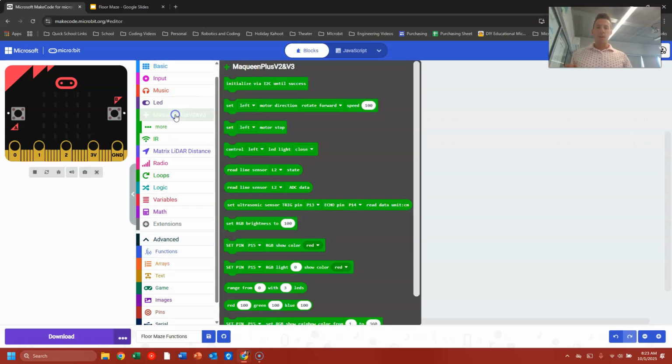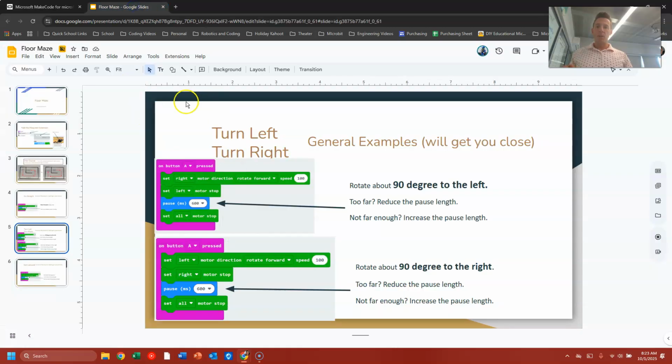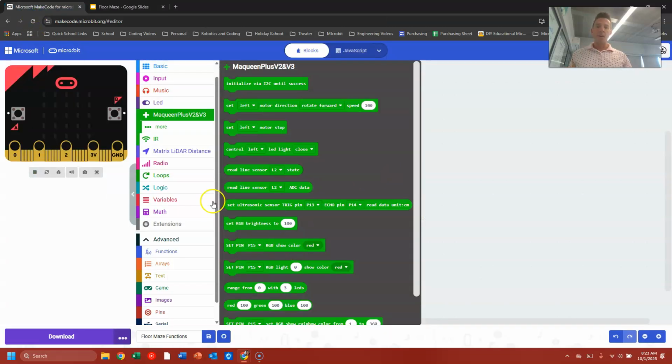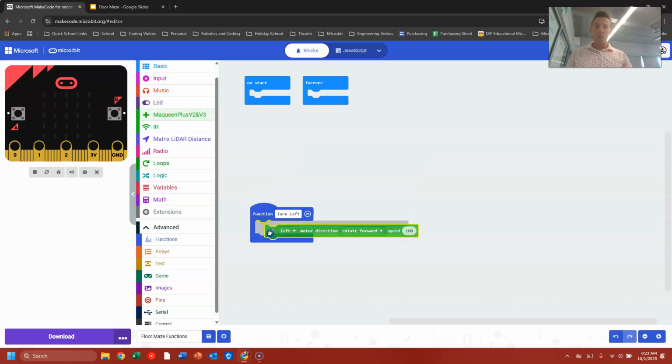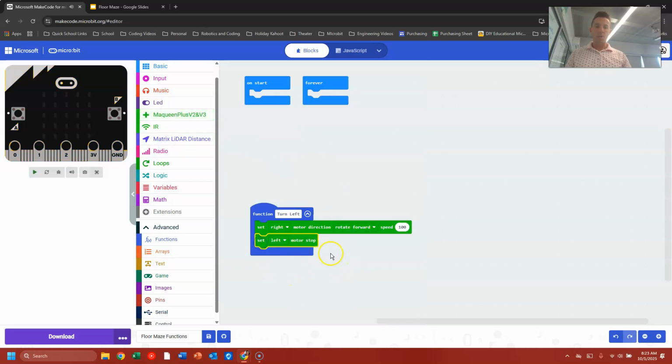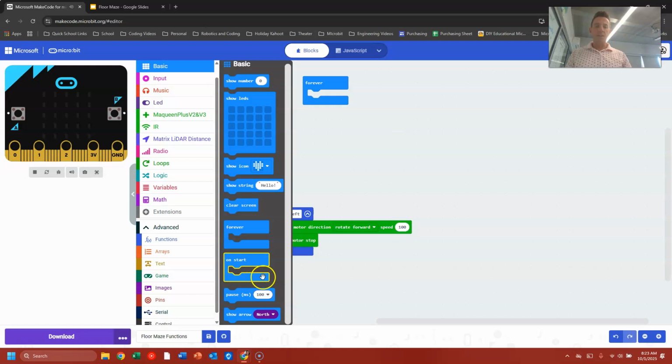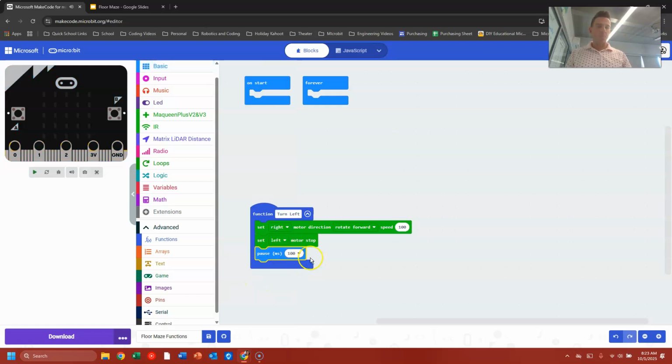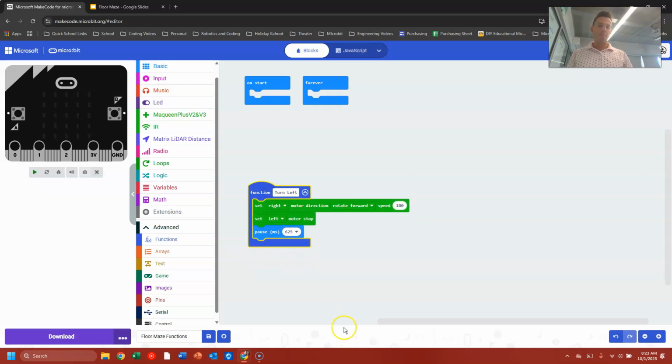In order to turn left, again, we can look at the slideshow. We need to set the right motor to rotate forward and the left motor to stop. So the right motor is going to turn forward, and the left motor is going to stop. And then we need to delay. Think about what you've been using to make your turns correct. I'm going to add 625 in here, but again, the number might be different for you.